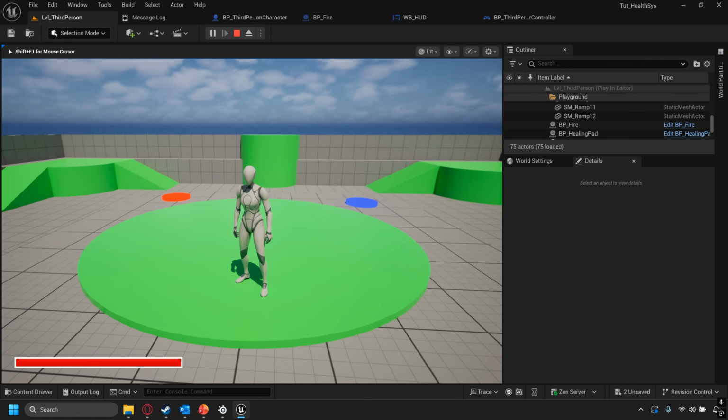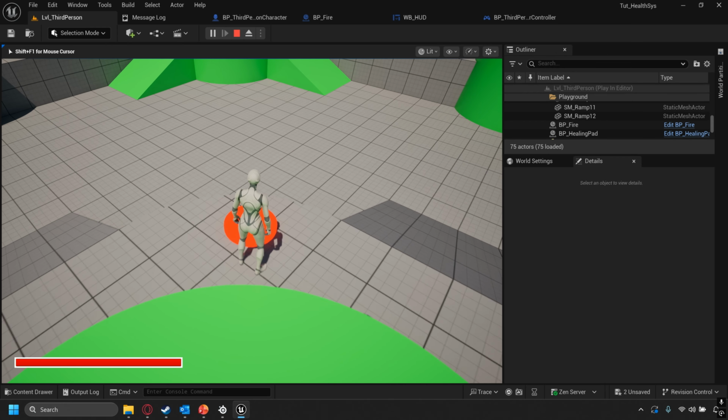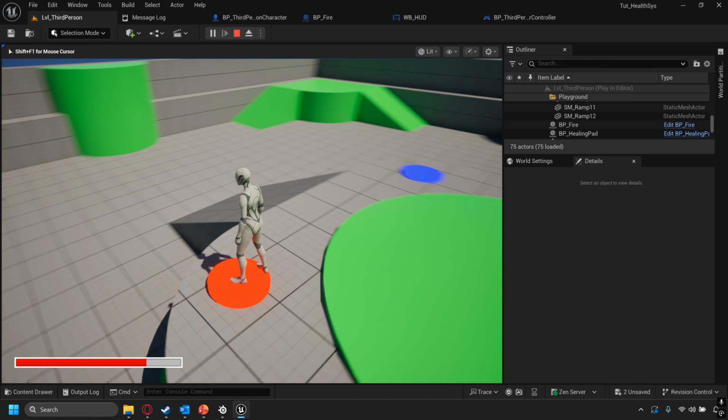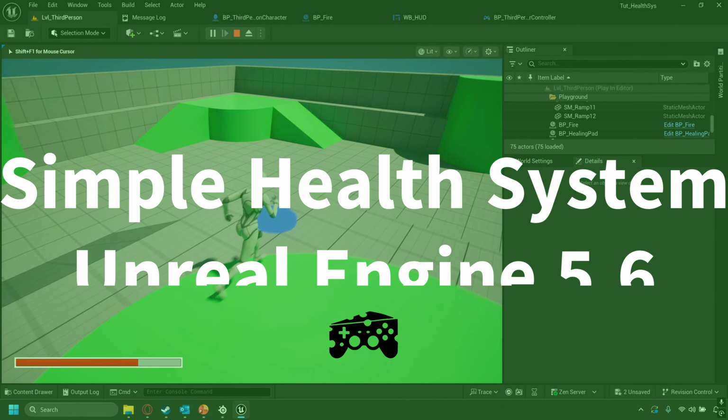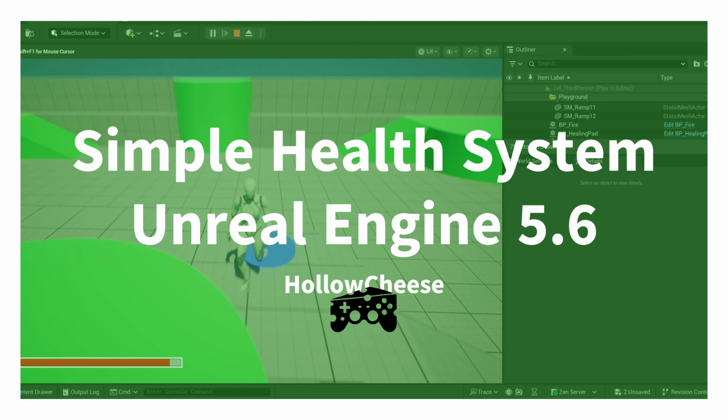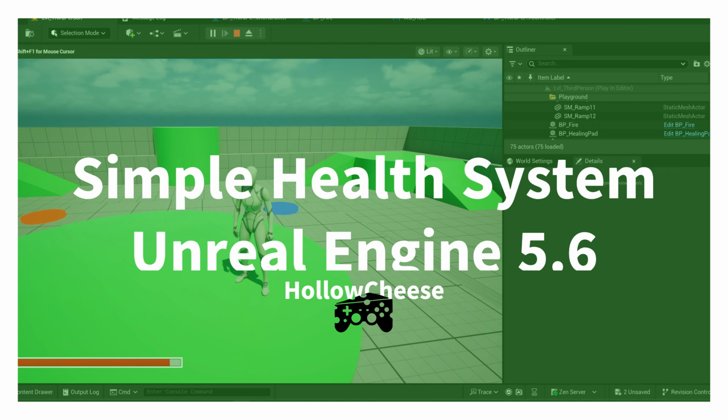Today I'll be showing you guys how to make a simple health bar where you can take damage from something like fire and then heal yourself with healing pads. I'll try to keep it nice and quick.